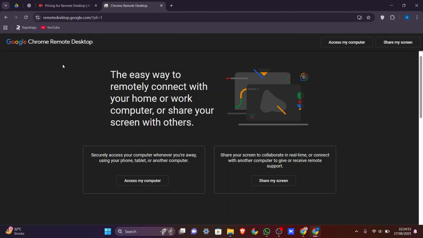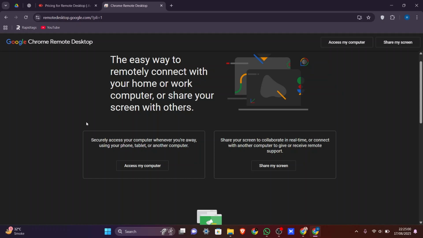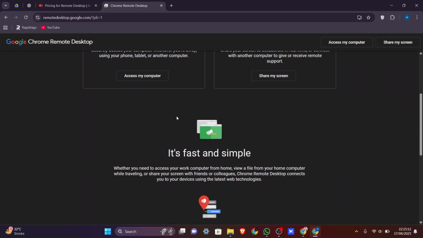Chrome Remote Desktop is a free tool from Google that allows you to control your computer remotely through the Chrome browser. It is very easy to set up and you only need a Google account to start using it. The interface is simple, so even beginners can connect to either device without any trouble.